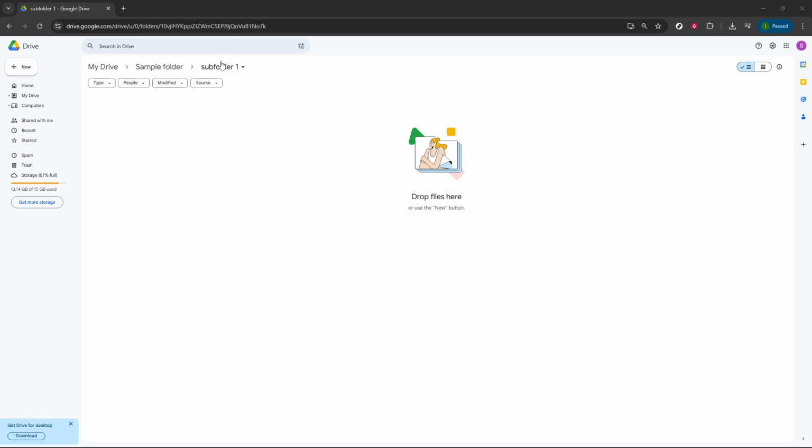This path is more than just a label. It's an interactive guide that helps you move around quickly without having to back out one step at a time. To navigate with it, click any folder name in that path to jump straight back to that level.